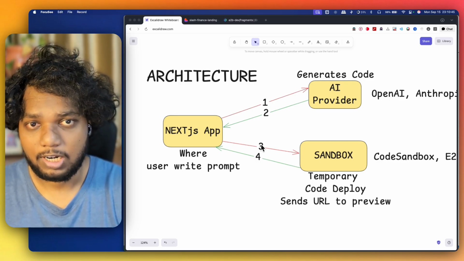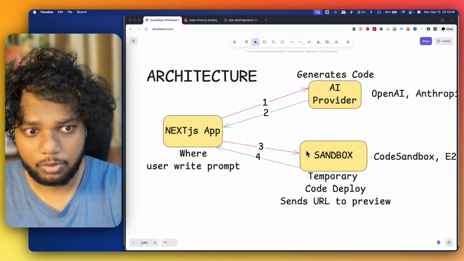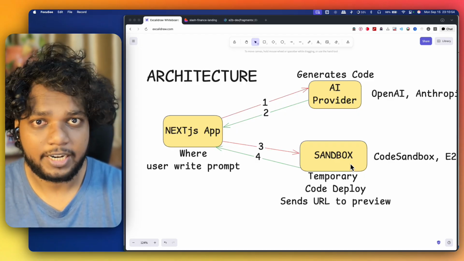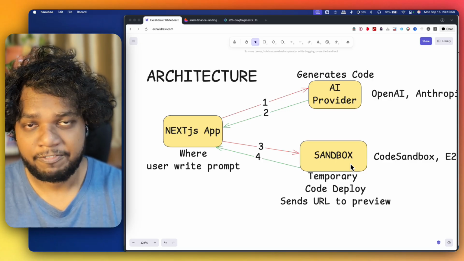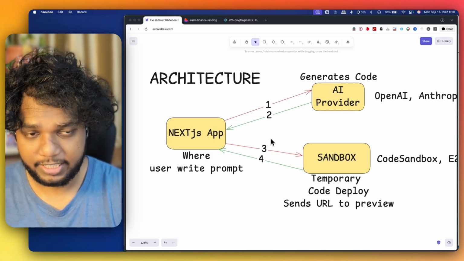Now, there's a notion that Lovable uses React. So for Lovable's code view and preview URL, you don't actually need a sandbox. But if you are using a database or any API provider, at that time you need a sandbox. So we have understood the architecture.